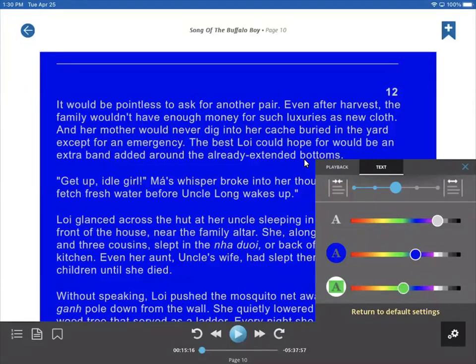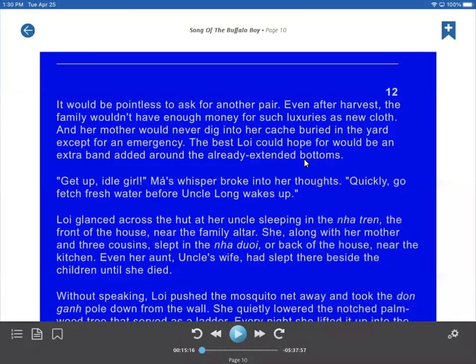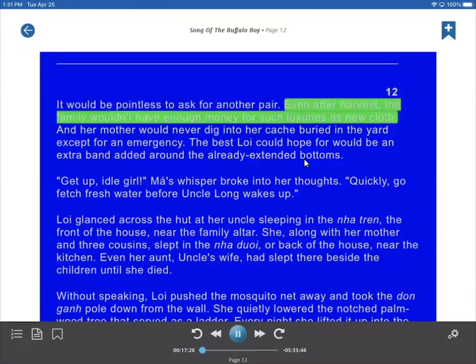So I'm going to go ahead, X out, press play. it would be pointless to ask for another pair. Even after harvest, the family wouldn't have enough money for such luxury.